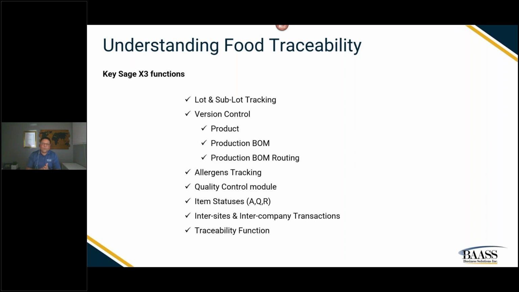Now, what I'm going to show you today is how Sage X3, I'm going to say the core functionalities, or some of the functionalities within Sage X3, help address food traceability. So within Sage X3, there's the lot and sublot tracking. There's also serialized inventory, but you can leverage lots and sublots to track batches, or if we think about packaging, if we think about raw materials, you can track the lot and sublots throughout. And I'll basically show you this in the software shortly.